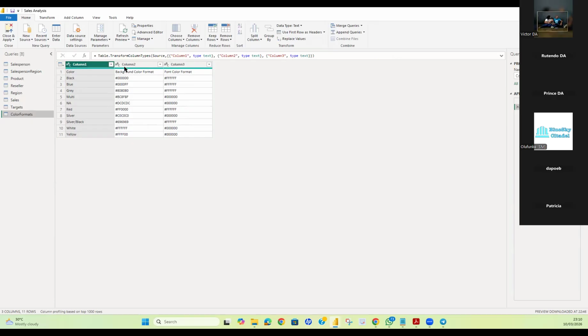Look at me now, I'm pointing my mouse. What do you see on the headers on each of the columns? I want you to read it out to be sure you are looking at what I'm talking about. Column 1, column 2, column 3. Below the column 1, 2, and 3, what do you see? Color, background color, and font color format. Okay. Below the color, what do you see? Black.